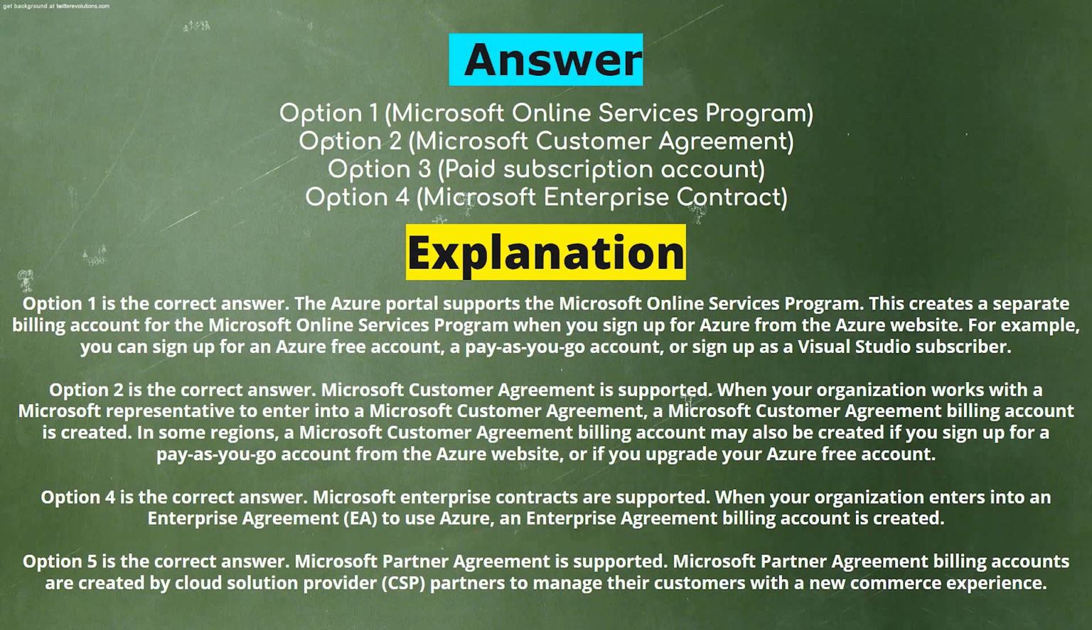Option 5 is the correct answer. Microsoft Partner Agreement is supported. Microsoft Partner Agreement billing accounts are created by cloud solution provider partners to manage their customers with a new commerce experience.